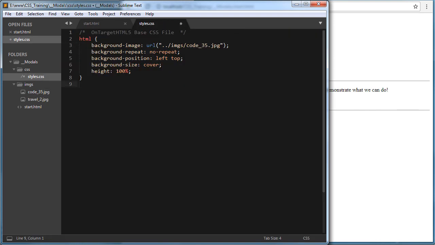After that, I'm going to say background repeat. Now repeat, I'm going to position it in the top left-hand corner. I want it to cover the entire browser window or the viewport, and I want it to be a height of 100%. So whatever viewport we have, it's going to stretch to maintain that height.